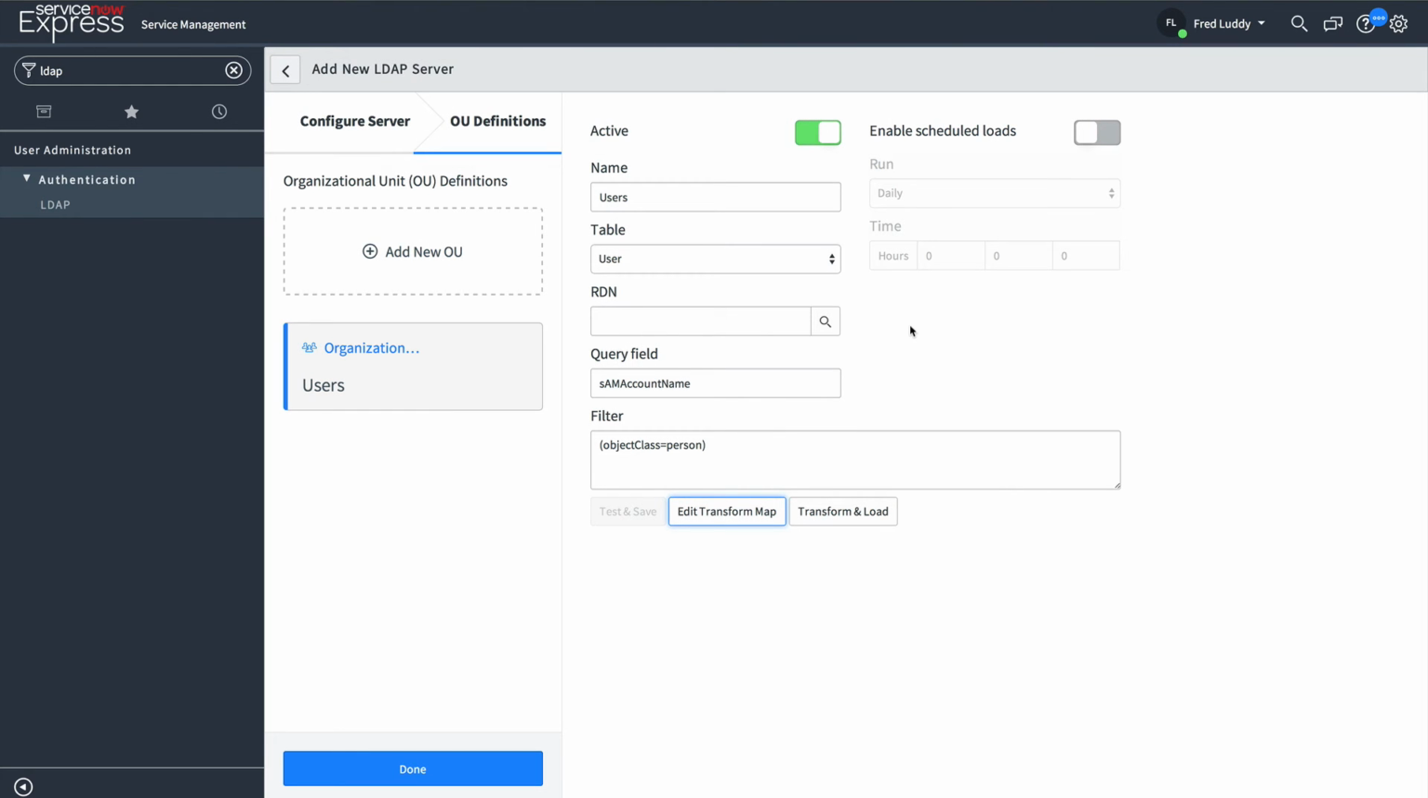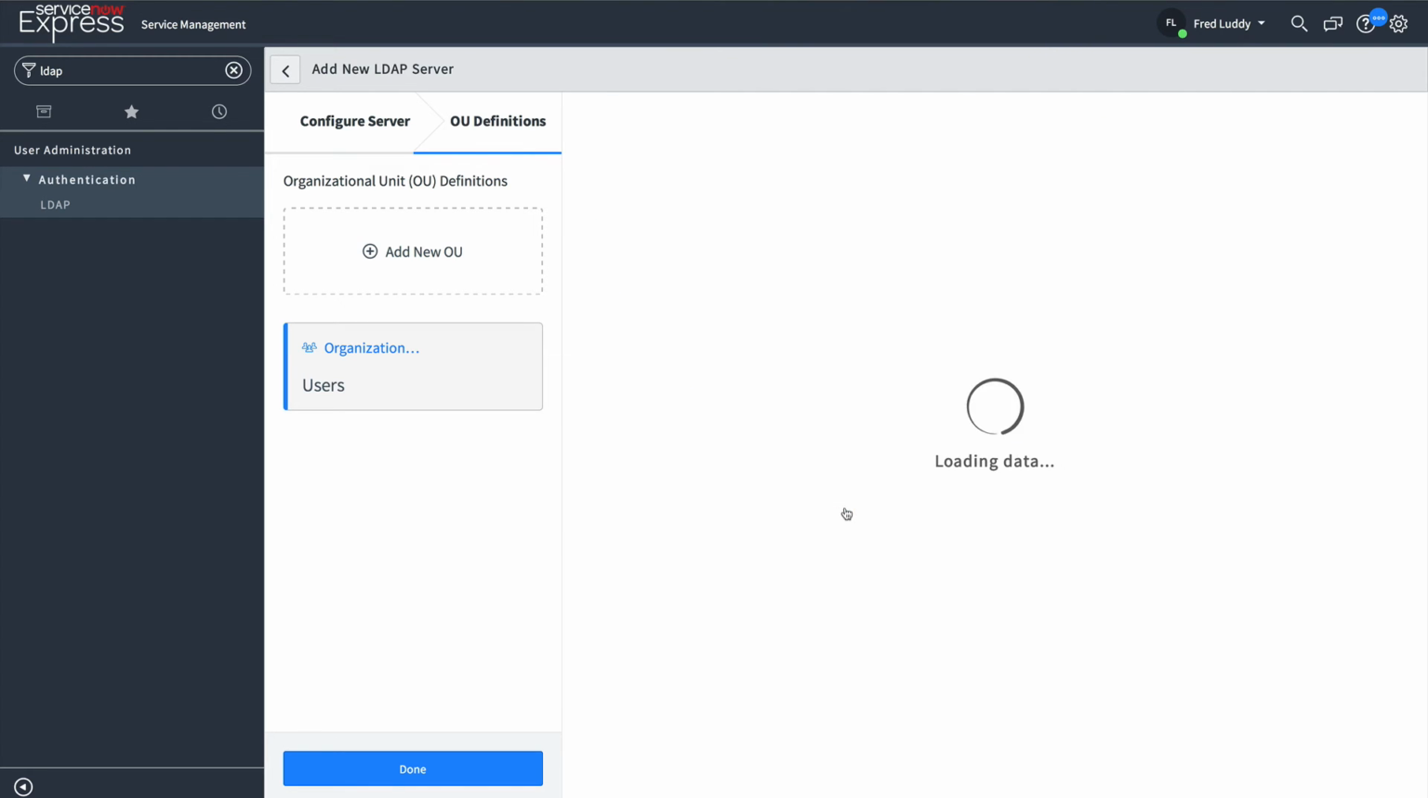Okay. Now that I have my field mapping set up, I'm clear to actually transform and load this data from this OU into this target table. I'll go ahead and click Transfer and Load. And my load is successful.